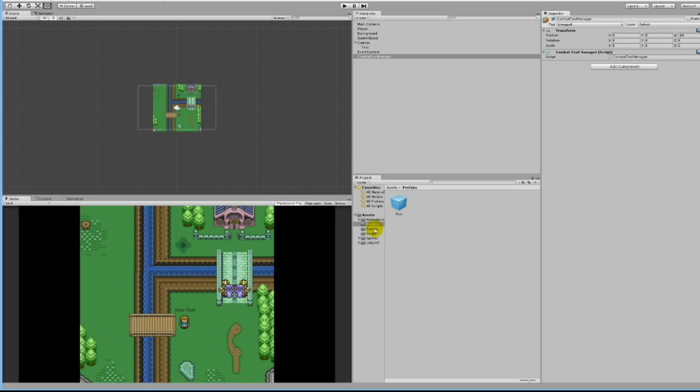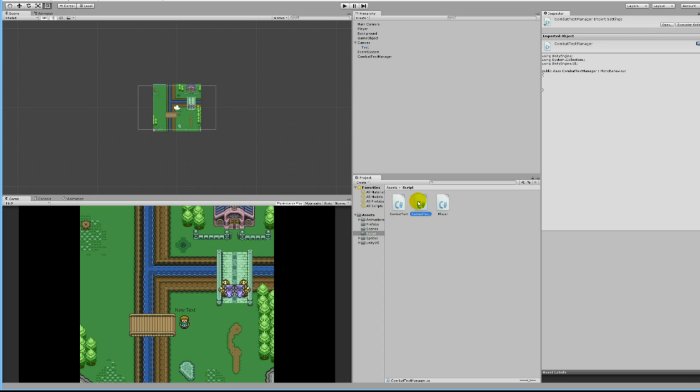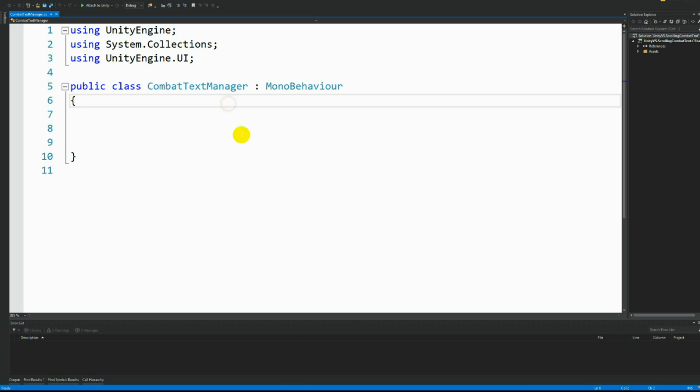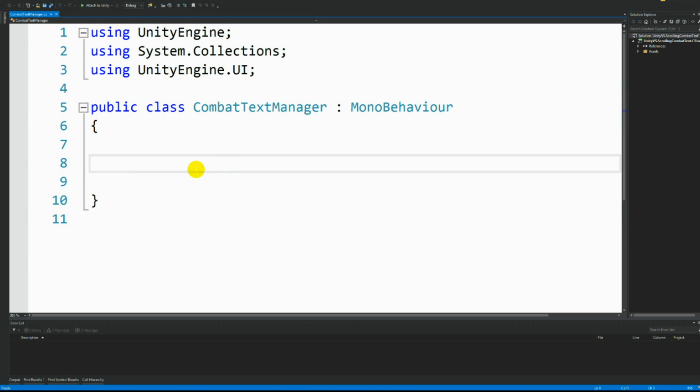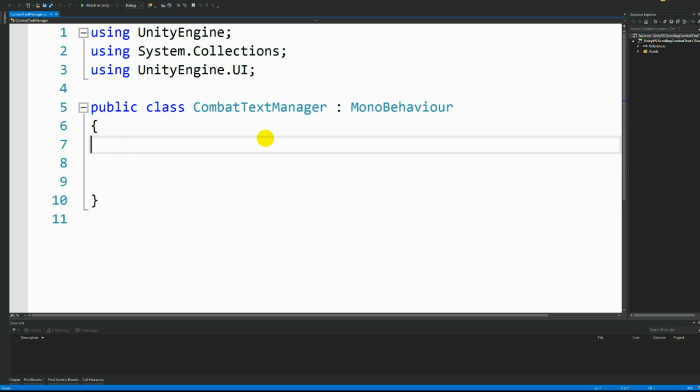So if we go to our scripts and select our combat text manager here, open it up, have it here, yes. Then we have to write some code. You might have an update function and a start function. You can basically delete them because we're not going to use them for anything here. So just to get a cleaner script, you can delete them.